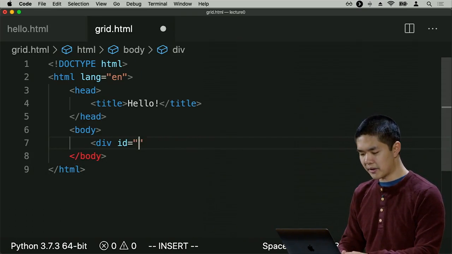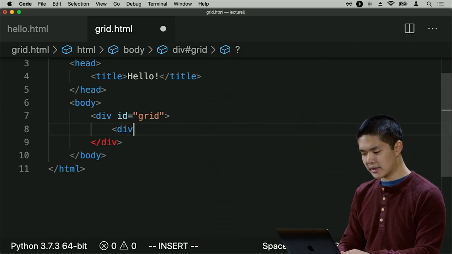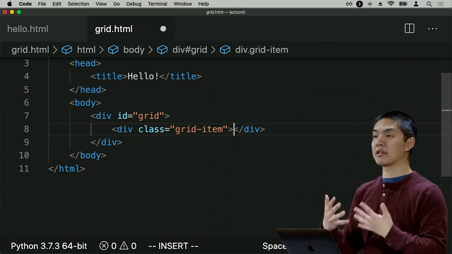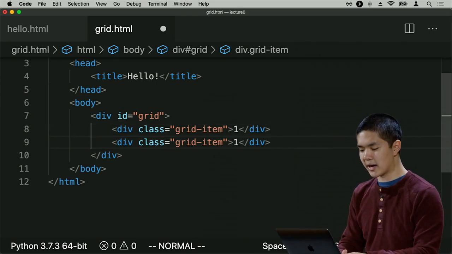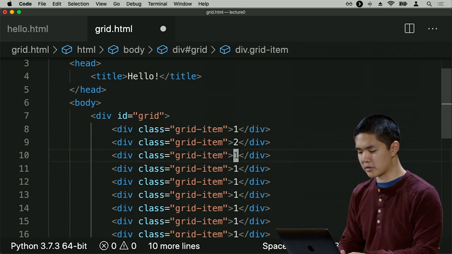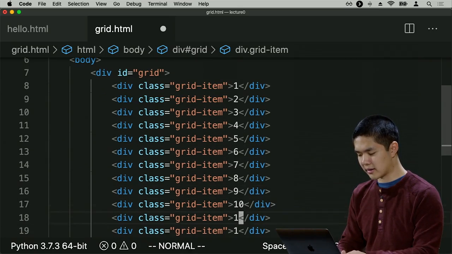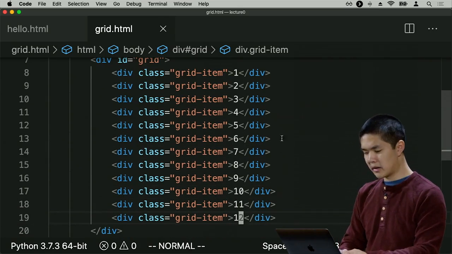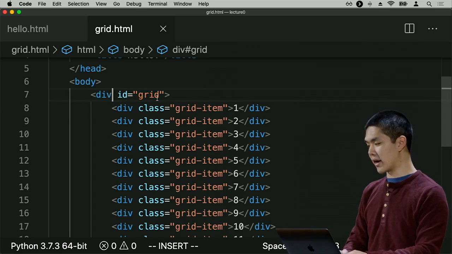So here's grid.html, where I'll go ahead and inside the body of this page, give myself a div. I'll give it an ID of grid. And then let me just add div class equals grid-item. Again, a class because there might be multiple items. But I'll go ahead and just create a whole bunch of grid items and number each one. So 2, 3, 4, 5, 6, 7, 8, 9, 10, 11, 12. So I have a whole bunch of grid items inside of a div whose ID is grid.